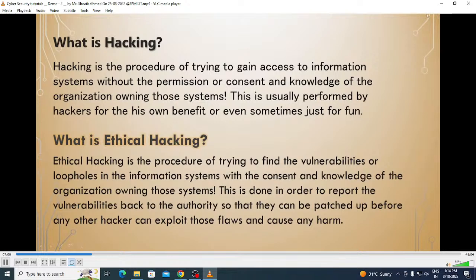Okay, so are these two definitions clear, guys? Like what is hacking and what is ethical hacking, and how are they different from one another? Because most of the students have a misconception that both these terms are one and the same. No, guys, we're not going to be performing hacking. We'll be learning ethical hacking in the course.